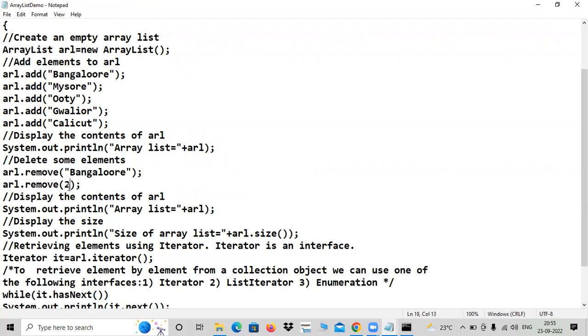And then you removed the second positioned element. What is the second positioned element? After removal of Bangalore, which is going to occupy second position? Gwalior, because 0 is Mysore, Ooty is 1, Gwalior is second position. So Bangalore gone, Gwalior gone. And then if you display ARL, obviously Mysore, Ooty, and Calicut are left. And then if you display size, 3 elements are there.